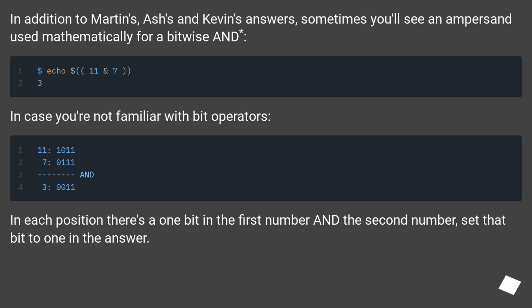In addition to Martin's, Ash's and Kevin's answers, sometimes you'll see an ampersand used mathematically for a bitwise AND. In case you're not familiar with bit operators, in each position where there's a 1 bit in the first number and the second number, set that bit to 1 in the answer.